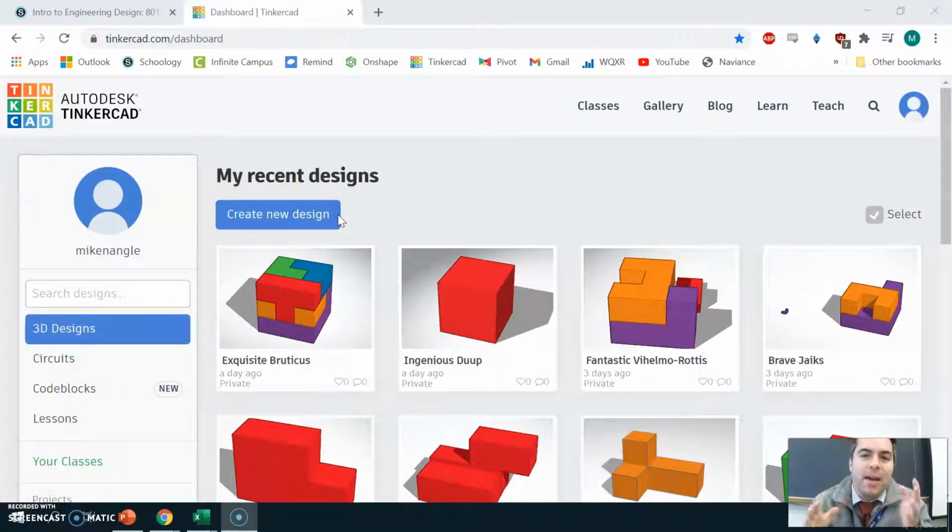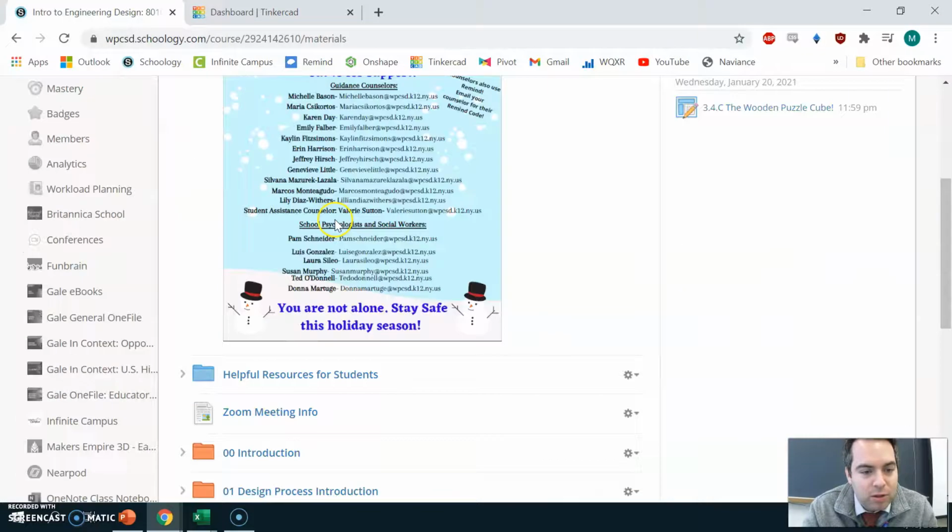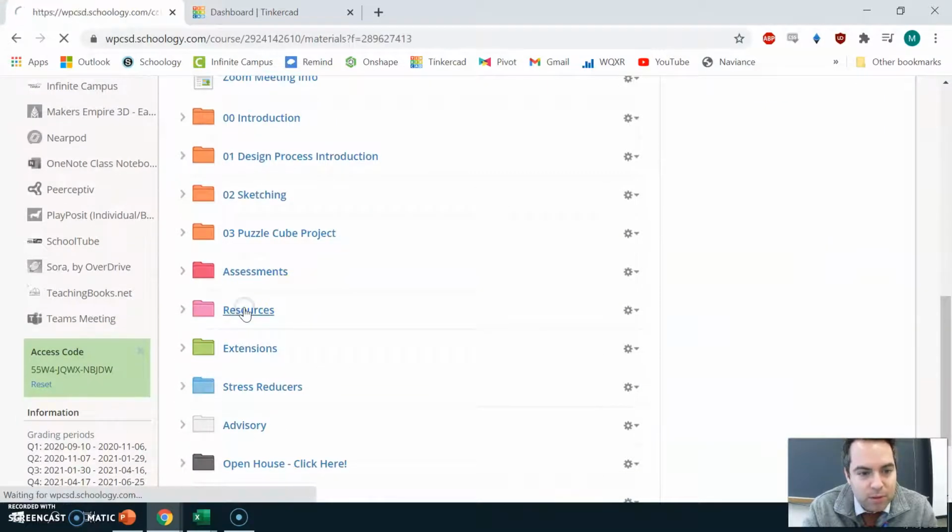Now, if you have access to a computer at home, I highly recommend trying to do Onshape. But if you only have the iPad, it might be easier to do Tinkercad. So I'll show you how to open up Tinkercad. I'll show you how to create the parts and then assemble them together in hopefully what is going to be a short video.